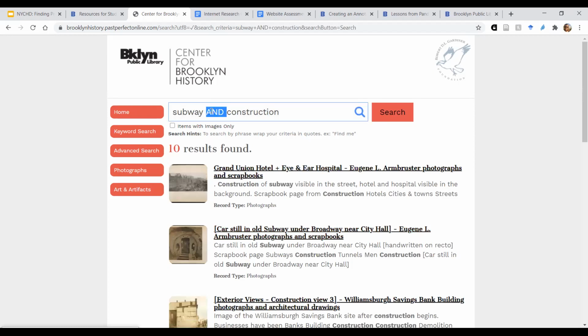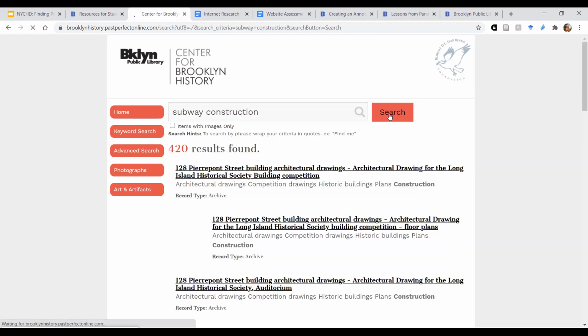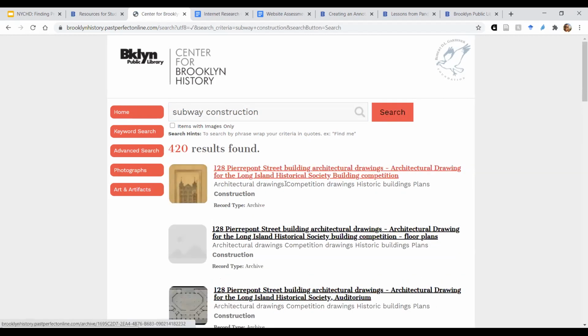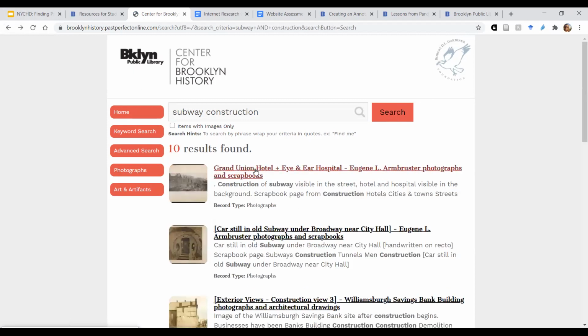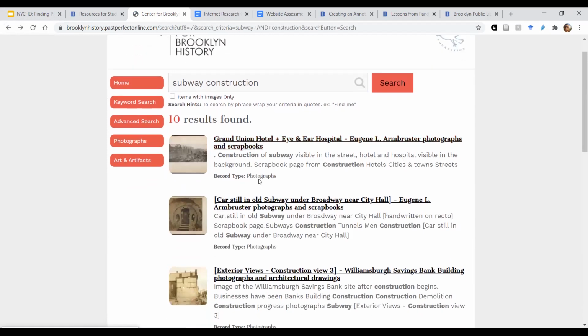If I hadn't used that word "and," the database is actually assuming that I want things with subway or construction. And that gives me 420 things. That's more than I want to look through. And some of them are just about construction. Some of them are just about the subway. So let's go back to these 10 results for subway and construction.